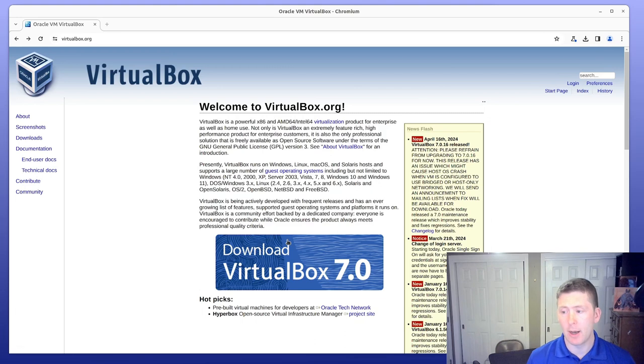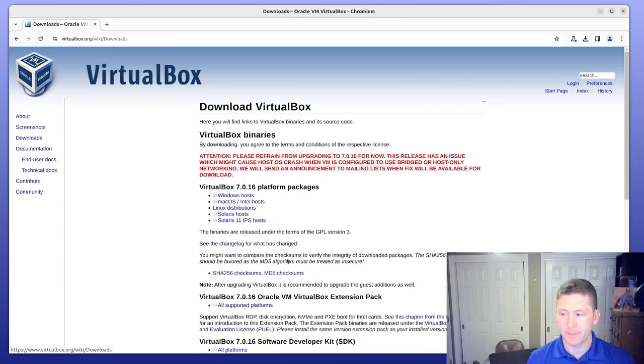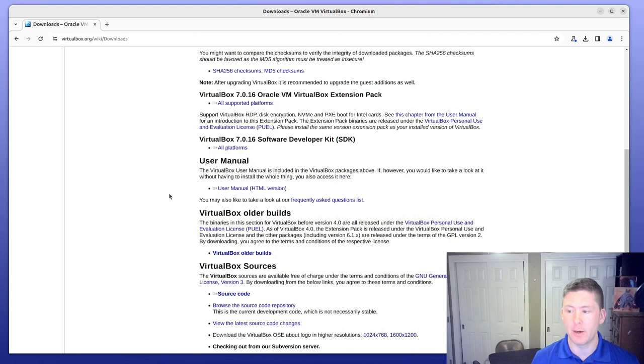This is virtualbox.org, the site here, and we are going to click Download VirtualBox. This is being recorded on April 27th, 2024. We've got a big red box here: please refrain from upgrading to 7.0.16. These are all the different hosts for 7.0.16. I'm going to scroll down and see if I have some other options.